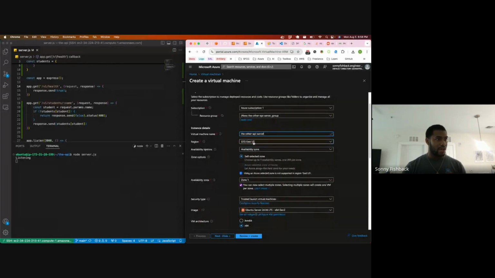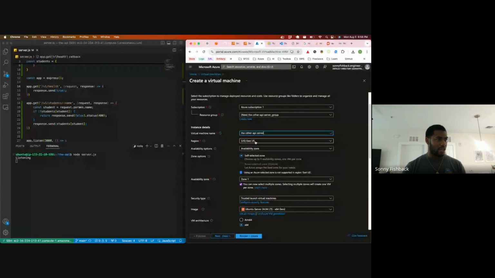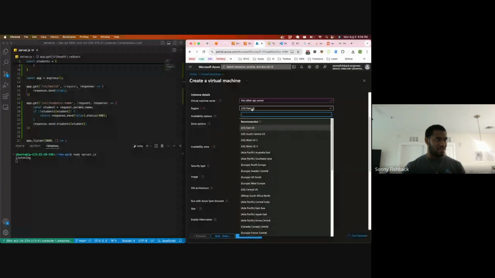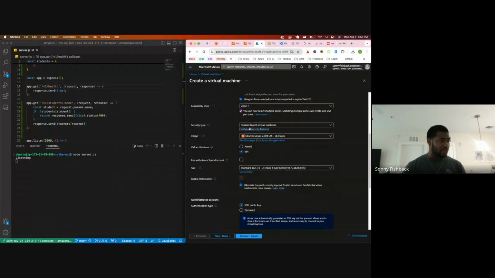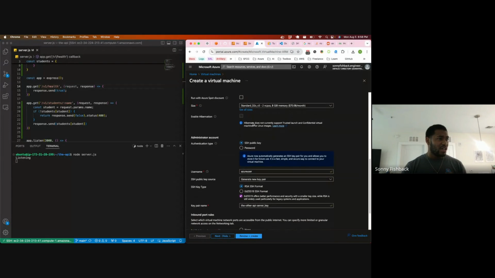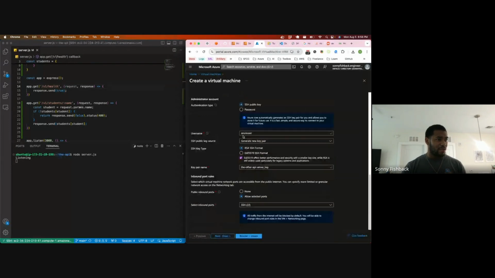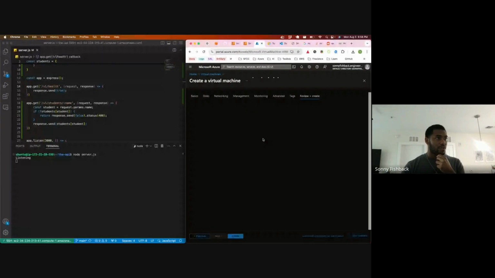All right, AWS availability. Oh, excuse me, US. I said AWS. East US. I don't even know where that is, honestly. Zone 1. Ubuntu. SSH public key. You want to make sure we set the SSH. The key pair name is the other API server key. It's already created for us. That's so awesome. So review and create.